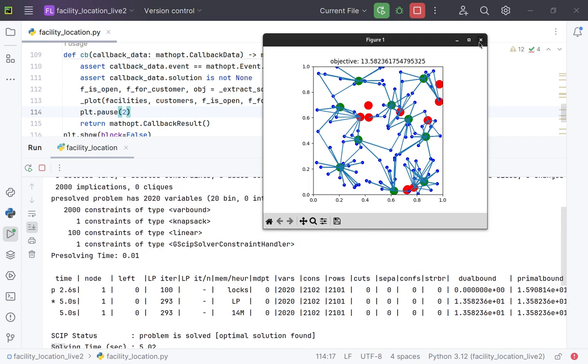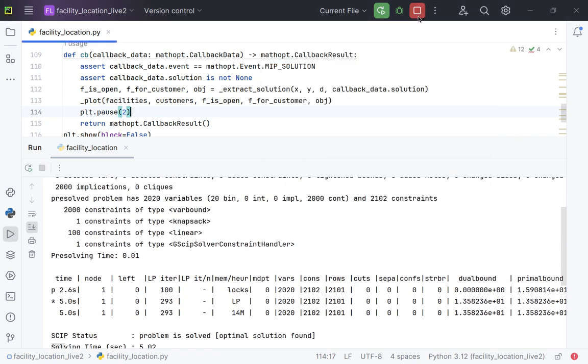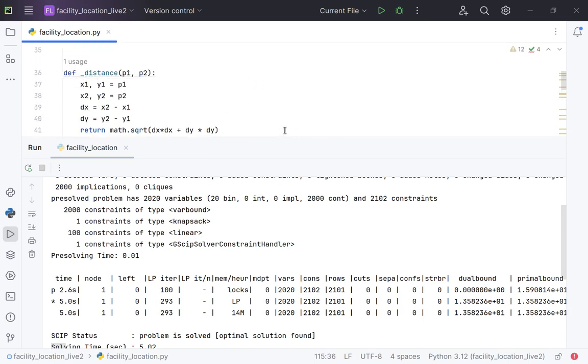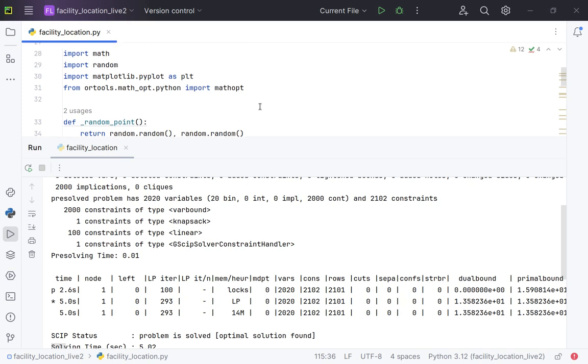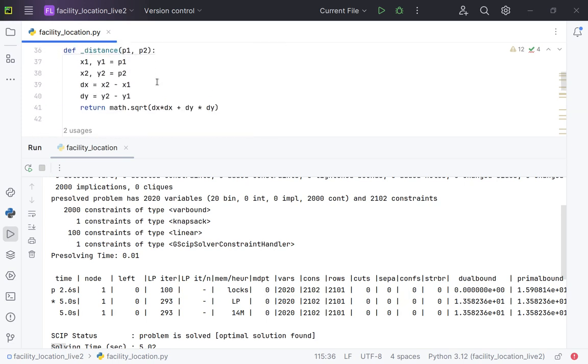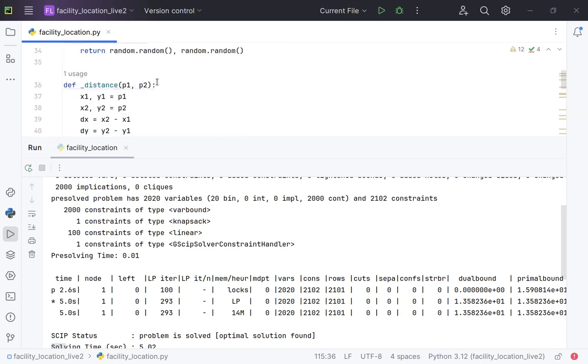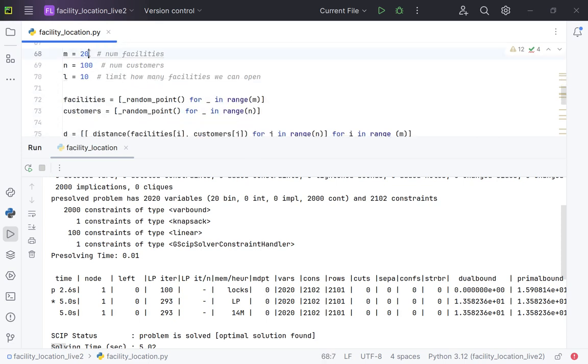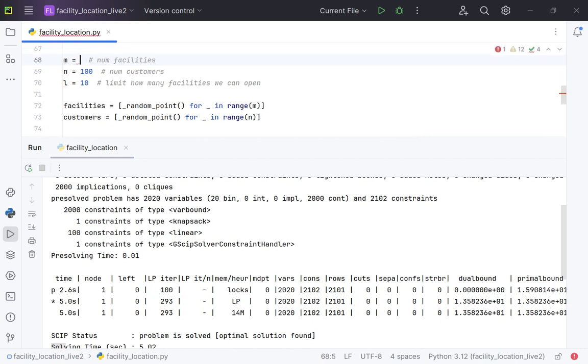Okay, let's make the problem a lot bigger and see if we can make our first solution not be best. I have another trick up my sleeve. We can just switch solvers if this doesn't work. Where's our problem size? Okay, so let's go with 50 facilities and 500 customers. This doesn't take too long.